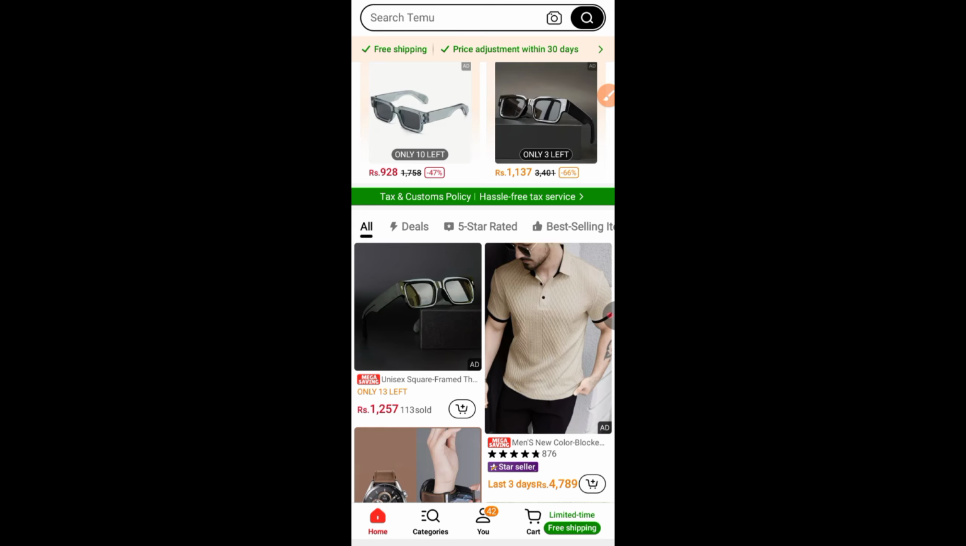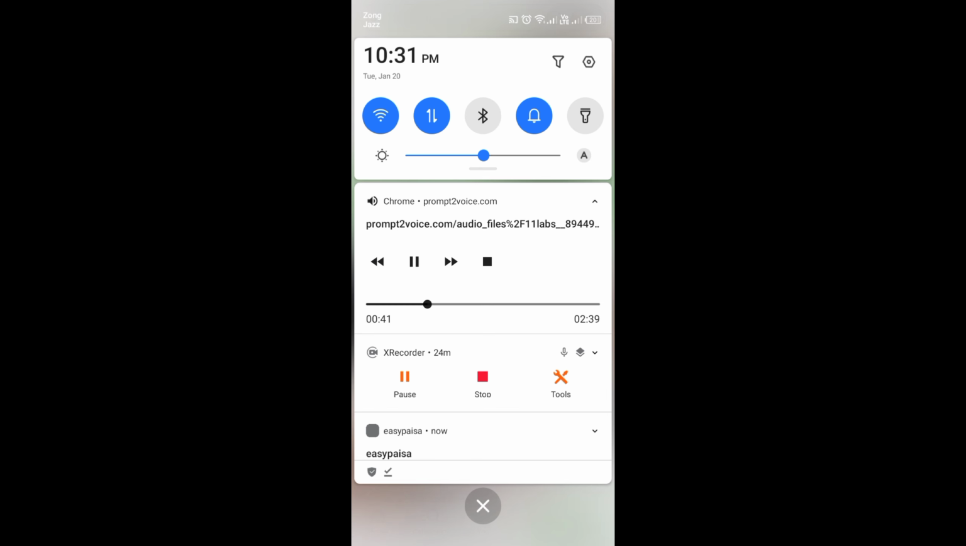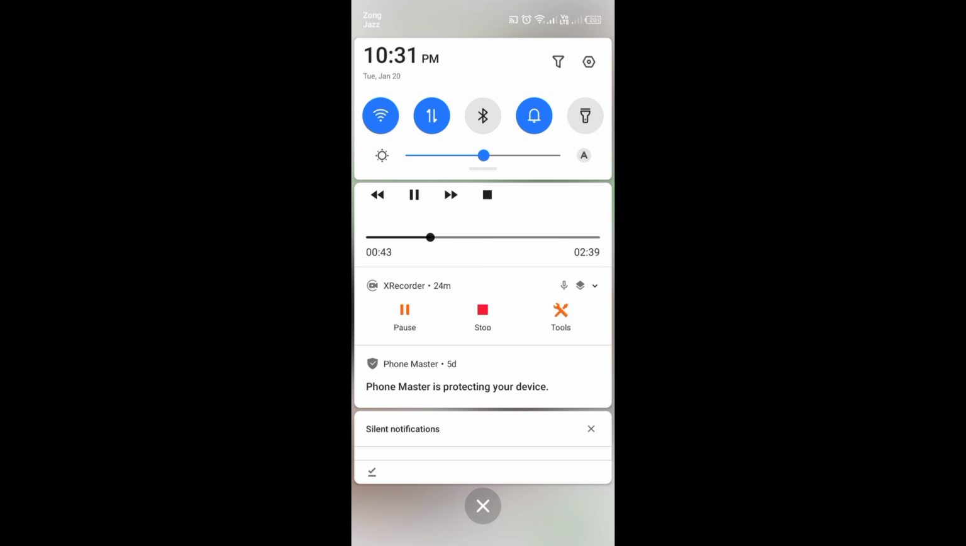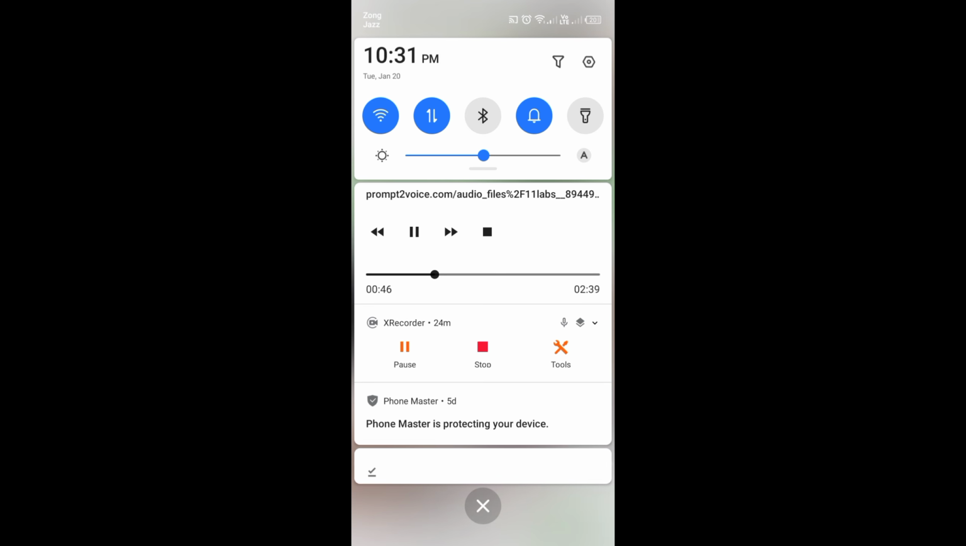First, start by checking your internet connection. Switch between Wi-Fi and mobile data to see if the problem resolves. Sometimes Temu may not load properly on a weak or unstable network, even if other apps are working.